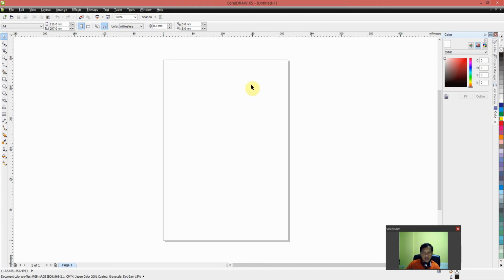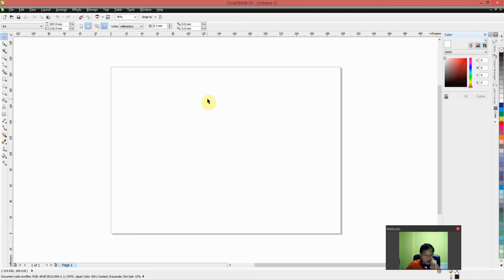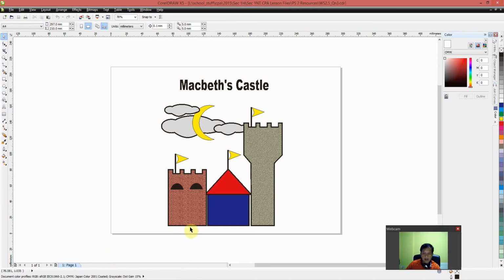You see an A4 size page in portrait orientation. So in order to change it to landscape, you can actually click this button, which you have learned before. Now let us first create this portion of the cursor here.